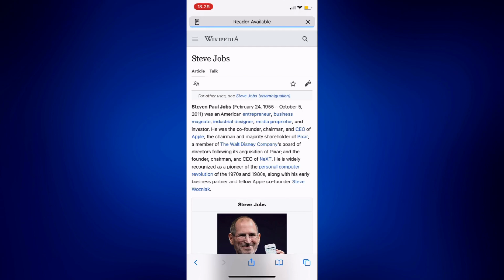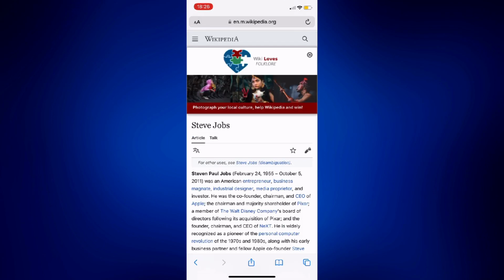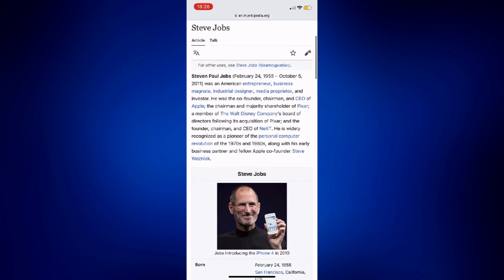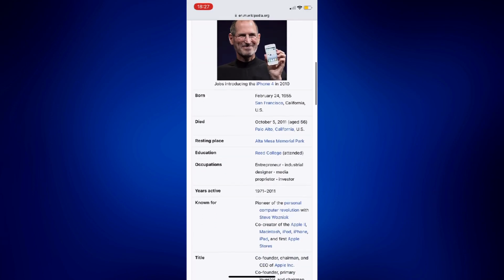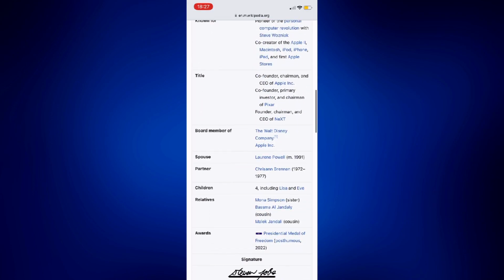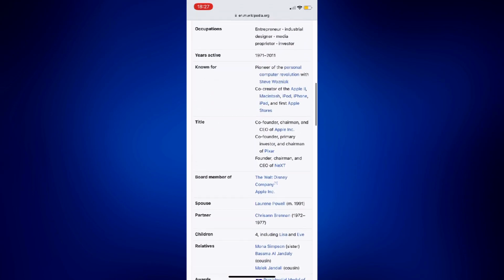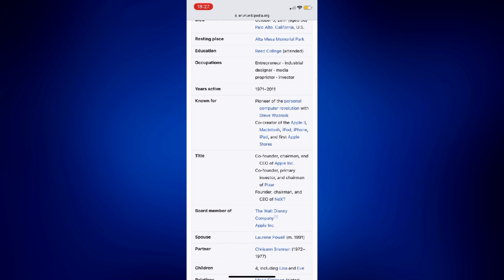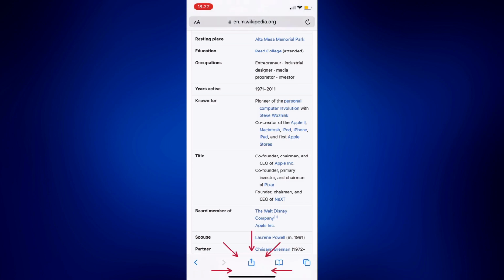Just tap on it to open it, and that should bring you to the page specific to Steve Jobs on Wikipedia. And on this page, you can just scroll up and down in order to look for the information you're looking for. And if this is a page you'd like to probably share to a friend or to someone you know, all you need to do is tap this icon in the middle of the screen at the bottom, and you should see this drop down come up.